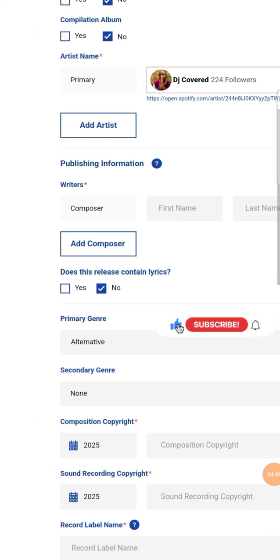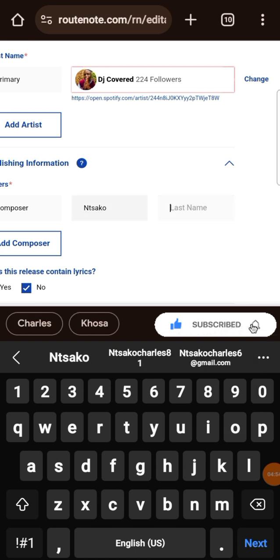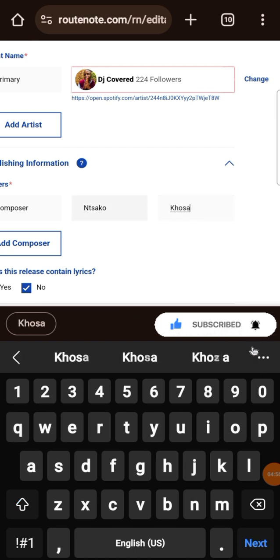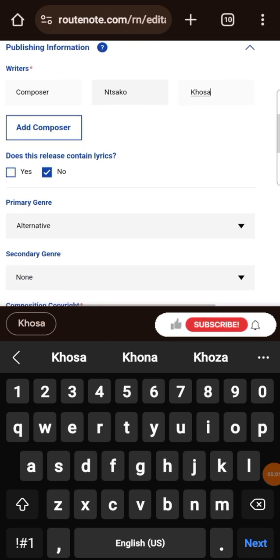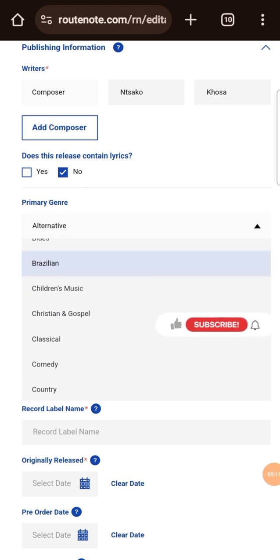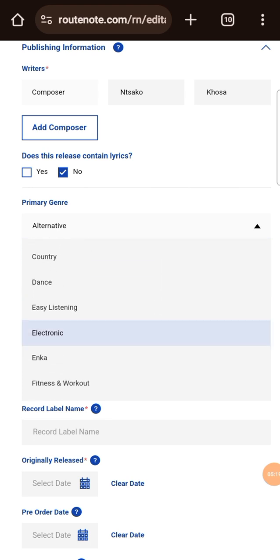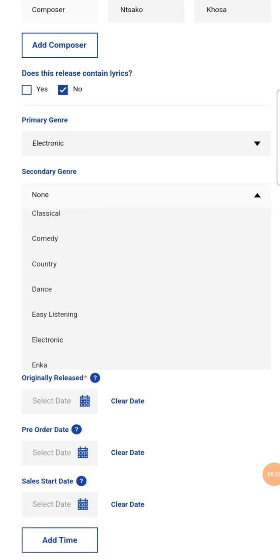Then I'm gonna fill in my real names. Zako Charles, then surname is Course, and then does this release contain lyrics? No, because it's an instrumental. If it was a song with vocals, I was gonna say yes, but since it's an instrumental, I'm just gonna click no. And then alternative, I'm going to choose electronic because it's an amapiano instrumental. Then secondary, can go for dance.